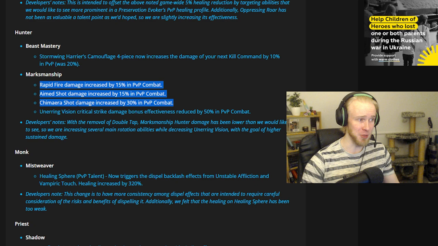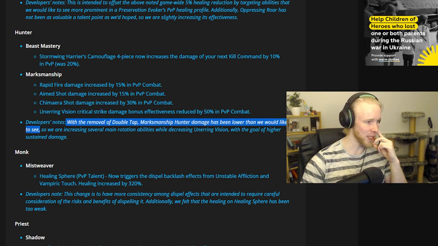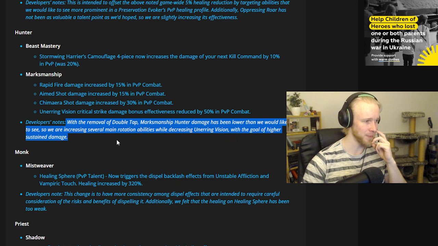These are steep damage buffs, though. Rapid Fire, Aimed Shot, and Chimaera Shot all getting buffs, with 30% to Chimaera. Oh my god, that's kind of crazy. With the removal of Double Tap, there it is. Developer notes: Marksman hunter damage has been lower than we would like to see, so we are increasing several main rotation abilities while decreasing Unerring Vision with the goal of higher sustained damage.